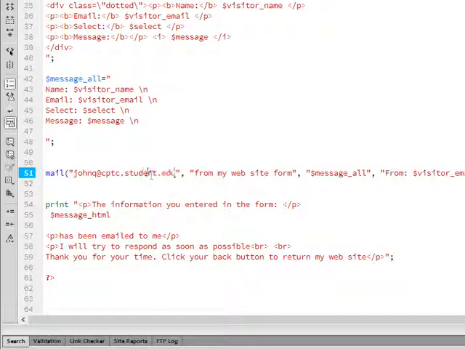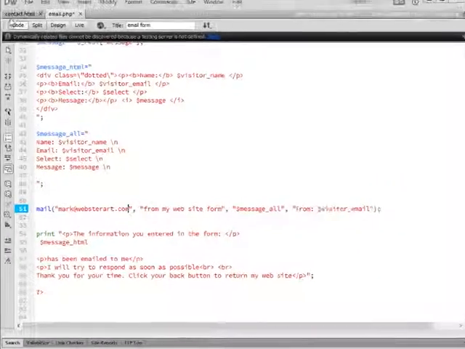So put it in there, and I'm going to change it back to how it was, mark@websterart.com. And of course, your email address needs to go there. And then do file save.